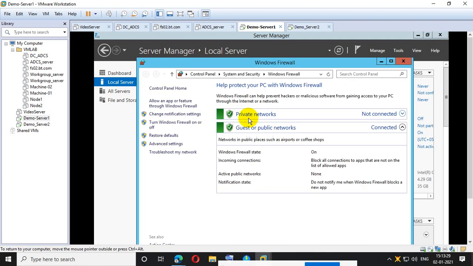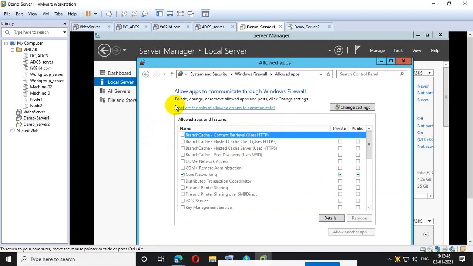But sometimes, here is the conclusion: 50% of companies stop the firewall, and 50% of companies work with the firewall. In both these cases, do not disable the firewall, just enable these options, file and printer services, so that your machines can talk to each other. That's it.